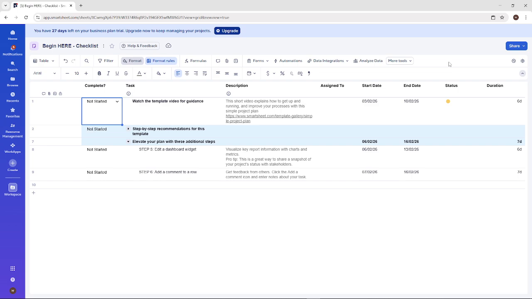Building a project plan in Smartsheet helps your team stay organized, manage dependencies correctly, and deliver on time.